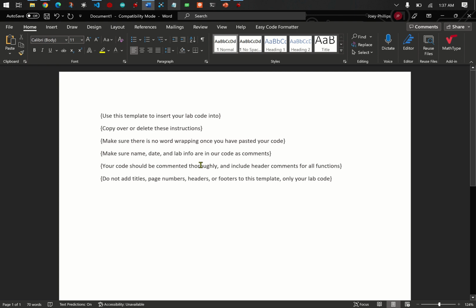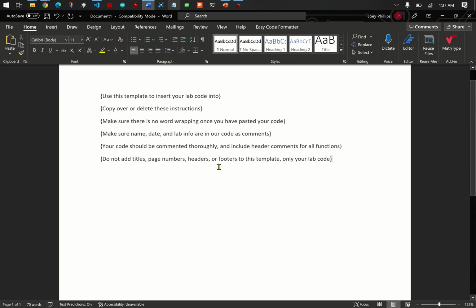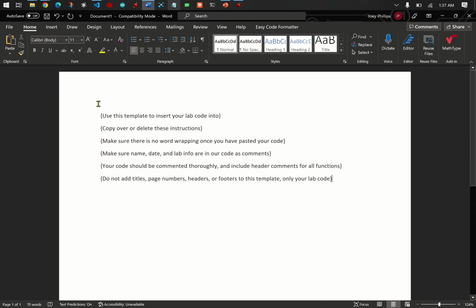Only paste your lab code into this. Do not add page numbers, headers, footers, or anything else. You do not need to put a title that says code, nothing of that nature. Just literally paste your lab code into here. Okay? So I'm going to explain to you how this needs to be done.